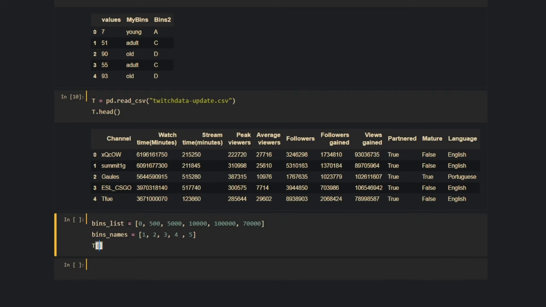And then we're going to say that T of peak size is going to be a pd.cut. And we're going to again use as a parameter the series that we need. So it's going to be peak viewers like this. And our bins are going to be bins list, and our labels are going to be bins names.